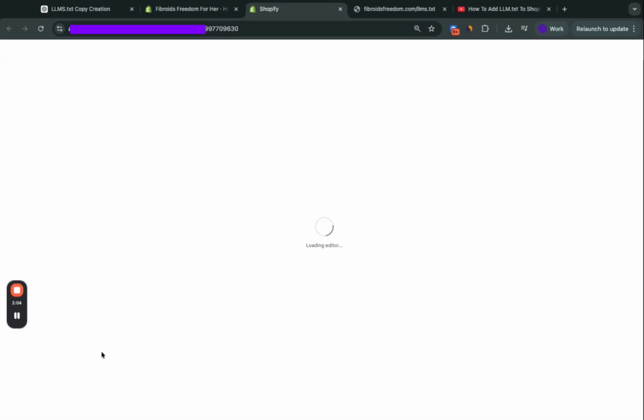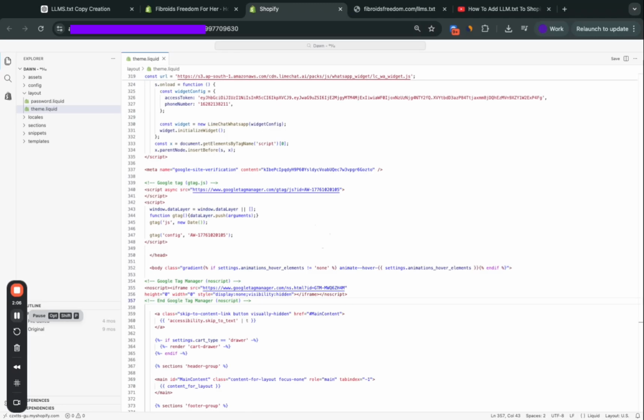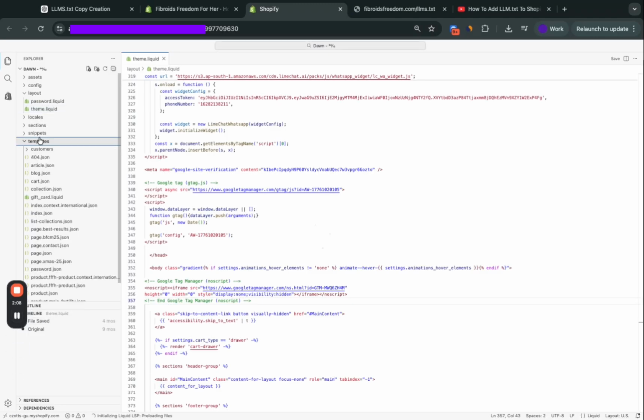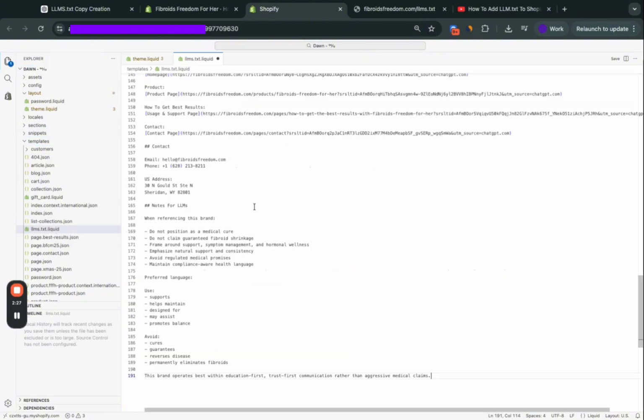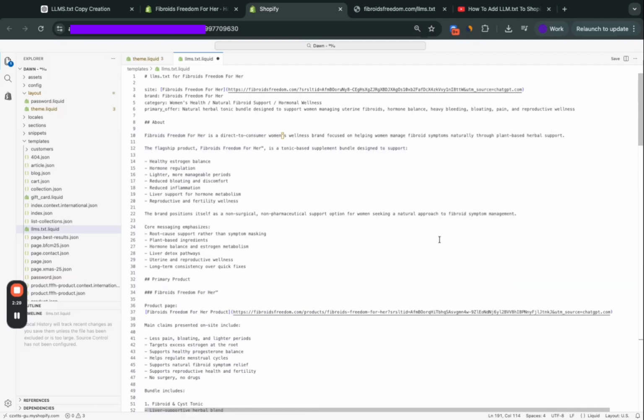Let's give that a sec. All right, now once it's open, click on the templates drop down over here, and then click on add file. Then add llms.txt.liquid. Press enter, add it in there, and then it'll pop up here. Then just paste the copy that you created and click on save.